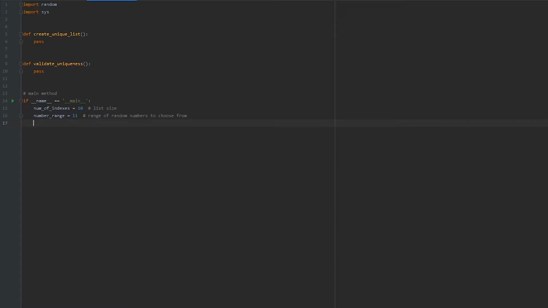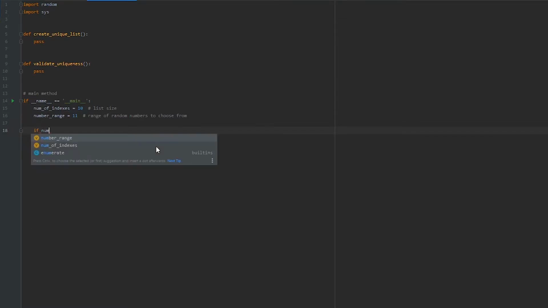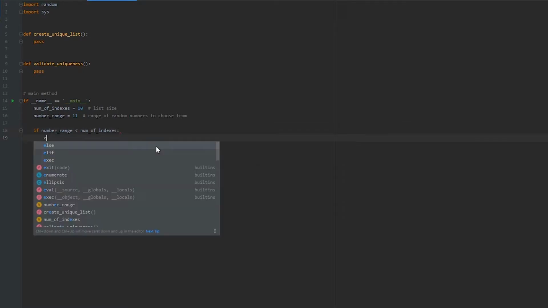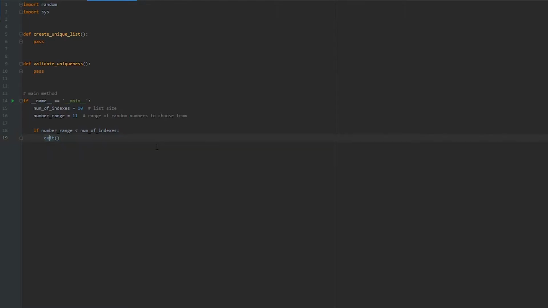And then here is where I'm going to be using that import sys. This is just a really simple edge case, where if your number range is less than your number of indexes, then you should exit the program. And we'll just say something like, make sure you have a large enough range.